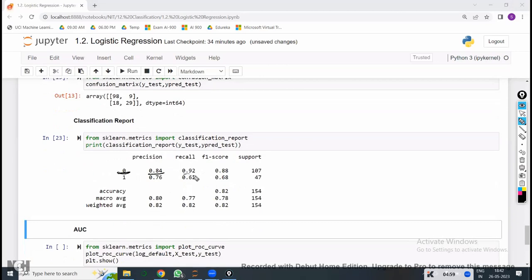This value indicates the recall of 0. Similarly, this one indicates the precision of 1, and this one indicates the recall of 1. So you're going to get the precision and recall by using a classification report. By using the classification report, you can calculate. And similarly, you have the F1 score, one of the important metrics in the evaluation of classification.